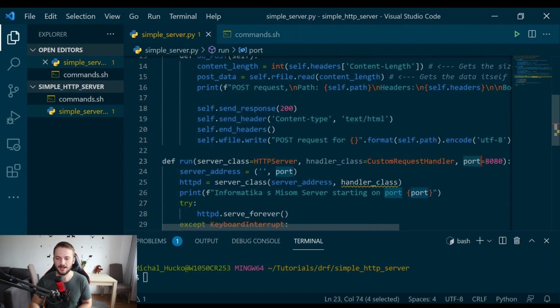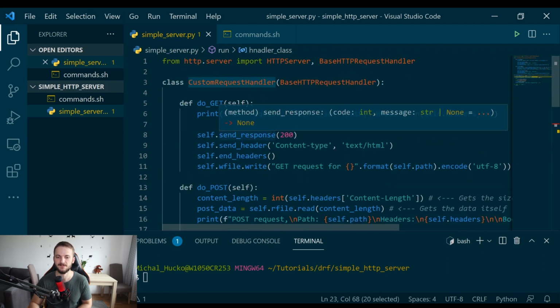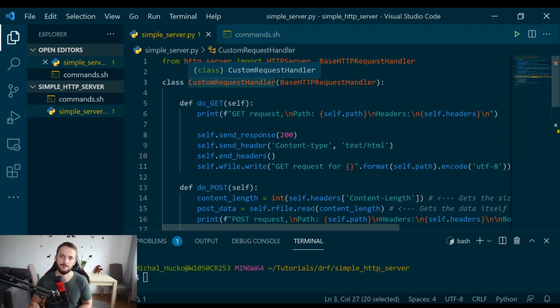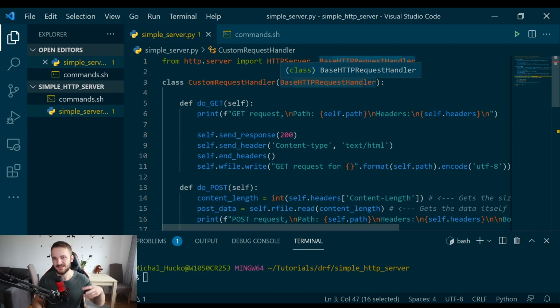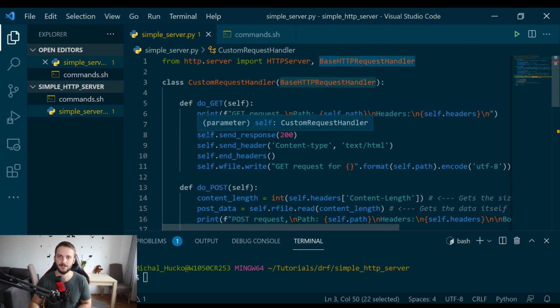Now, when you scroll up, the custom request handler is specified here. The custom request handler inherits from BaseHTTPRequestHandler. In order to follow along with the rest of these lectures, you need to understand how object-oriented programming works, okay? I'm assuming you know the basic concepts of inheritance, polymorphism, and overriding, all this kind of stuff. So here, I'm just overriding the methods doGet and doPost, which are originally specified for BaseHTTPRequestHandler, and I'm putting here my custom functionality.